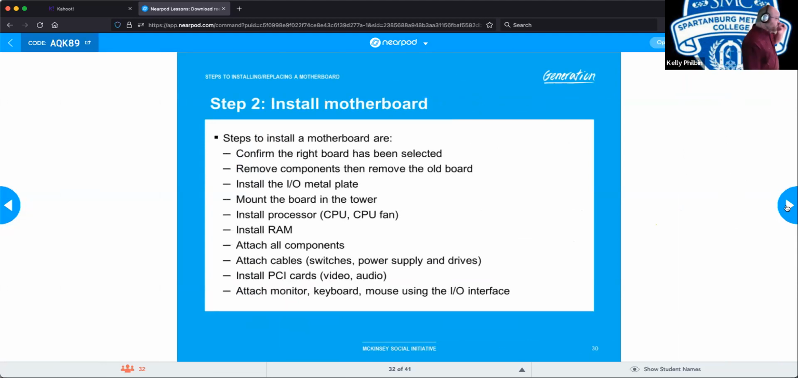Step 2, installing the motherboard. So the steps to install the motherboard: first, confirm the right motherboard has been selected based off of documentation. Remove all components, then remove the old board. Install the IO metal plate. Mount the board in the tower.